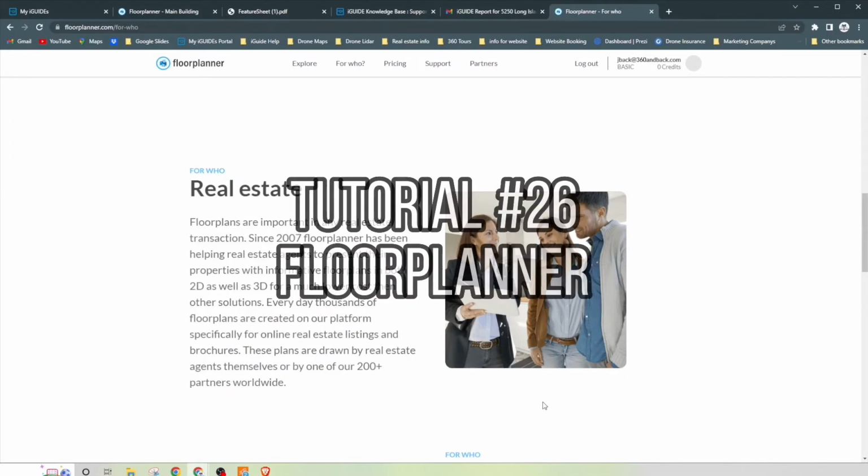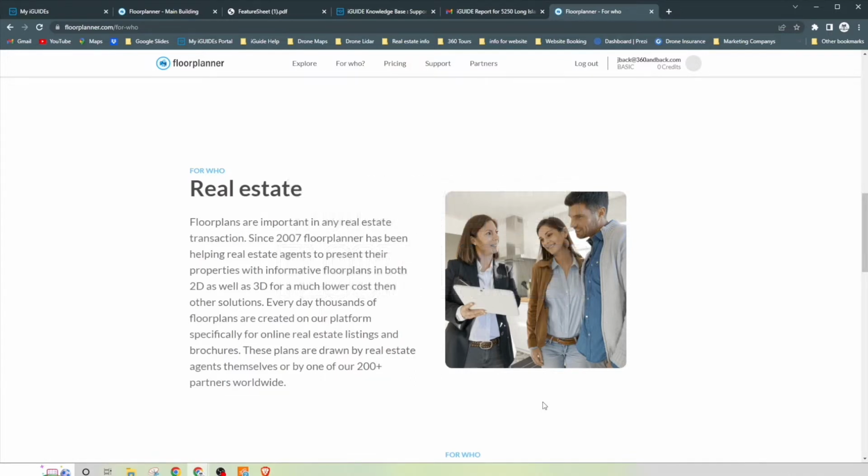In today's short iGuide tutorial, I want to go over how to export your iGuide tour to Floorplanner. Floorplanner is a free website, and all you need to do is create a password and an account with these guys. Once you've done that, iGuide will pick up on that. You'll just have to log in, and we'll show you that in a second.